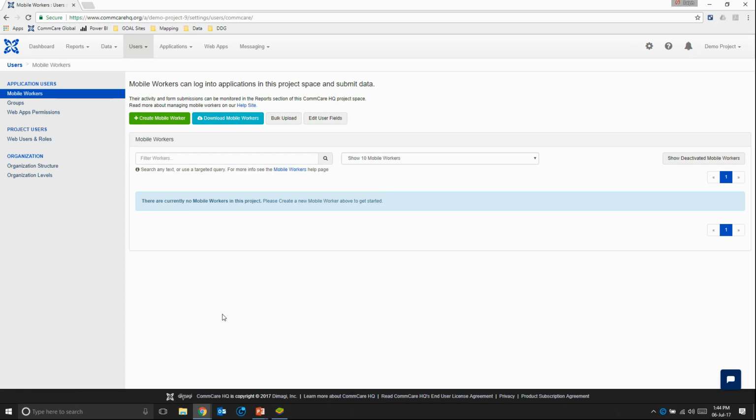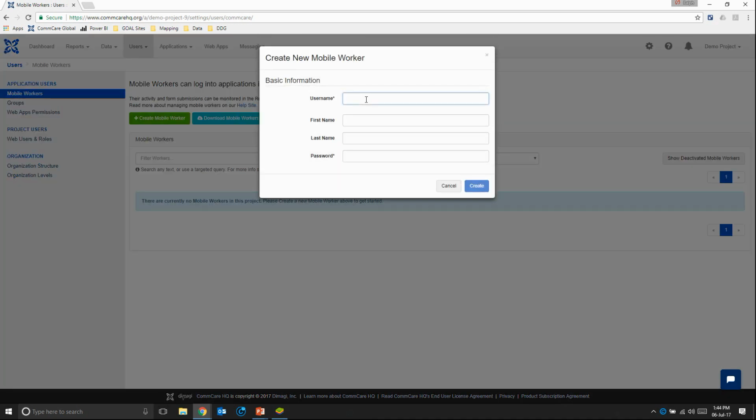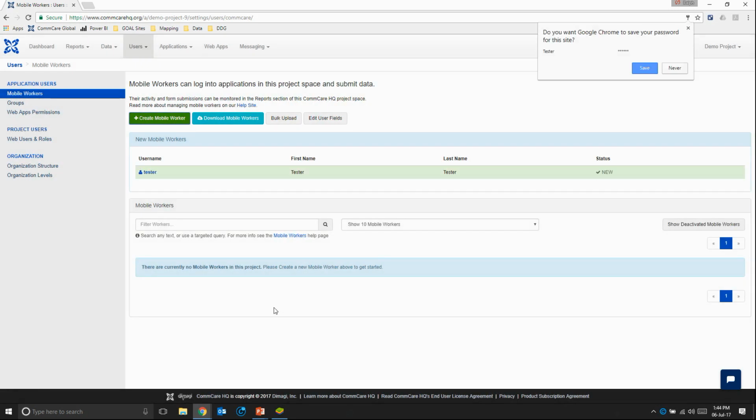So this is what your mobile worker page should look like. I'm going to click on this green button and create a tester account. First name tester, last name tester, and a simple password, 1 2 3 4 5 6. Now, when you're testing your application, it is very important that you create a username like this, tester. That is because it'll make it a lot easier once you export your data to filter out your tester data.